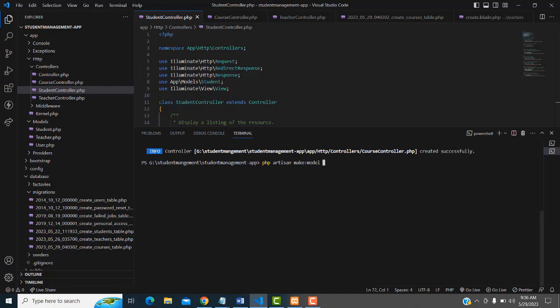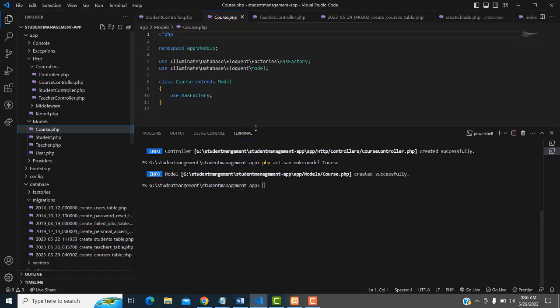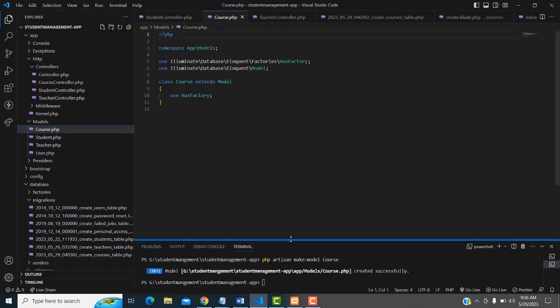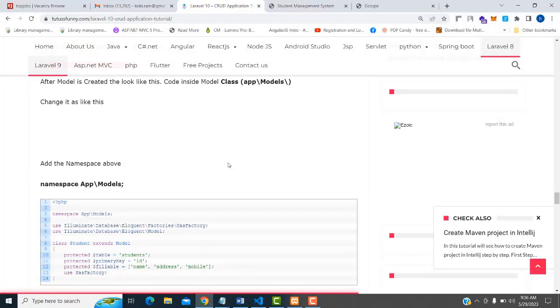The model name is, what is the model? It's a course, right? Course. Press it. Now the model has been created successfully. With a single command, everything will be created. Right. Now here we have to specify the primary key and everything of the model.